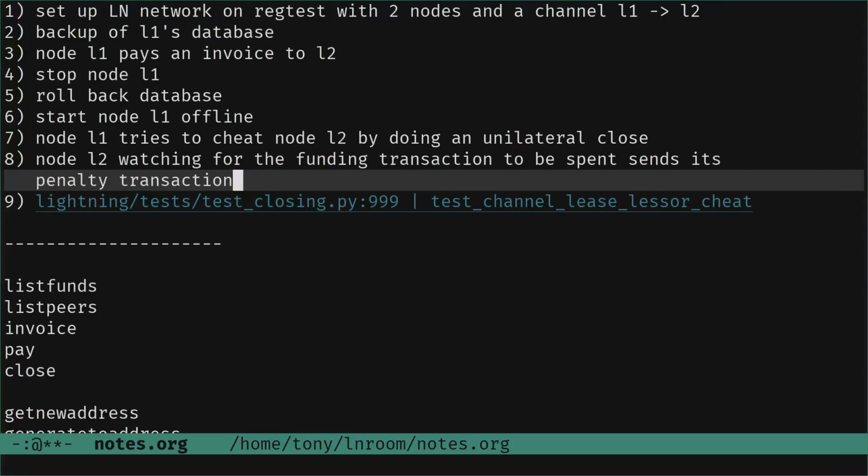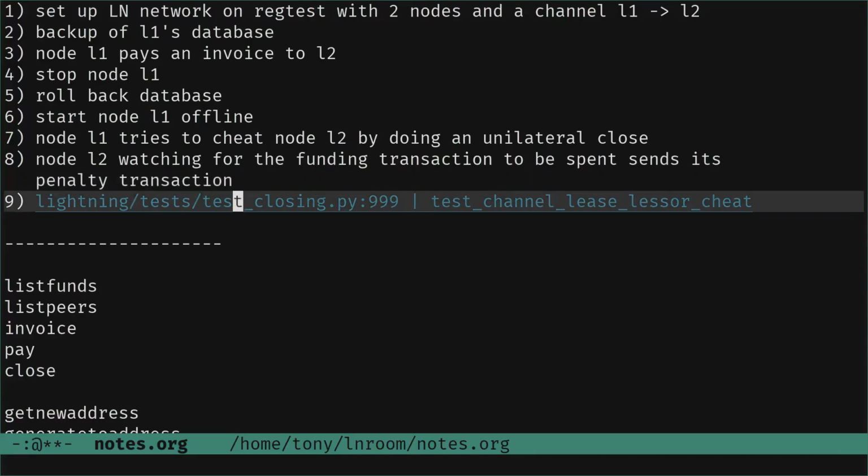So we did a backup, and we closed the channel with a bad database, in the sense that with a revoked transaction, the node L1 tried to cheat the node L2, and the node L2 sent its penalty transaction. Let's just quickly have a look at that test.